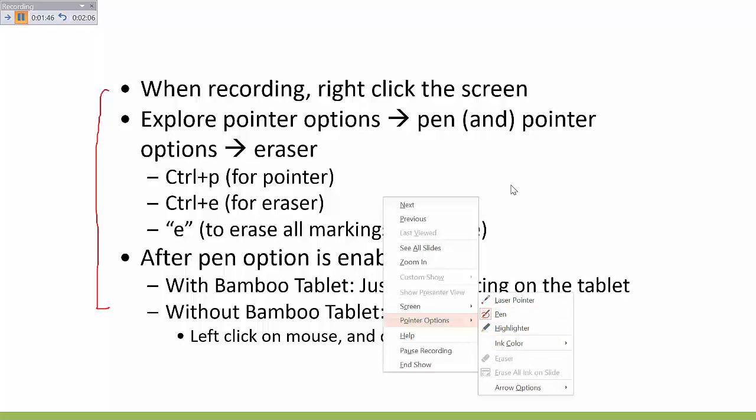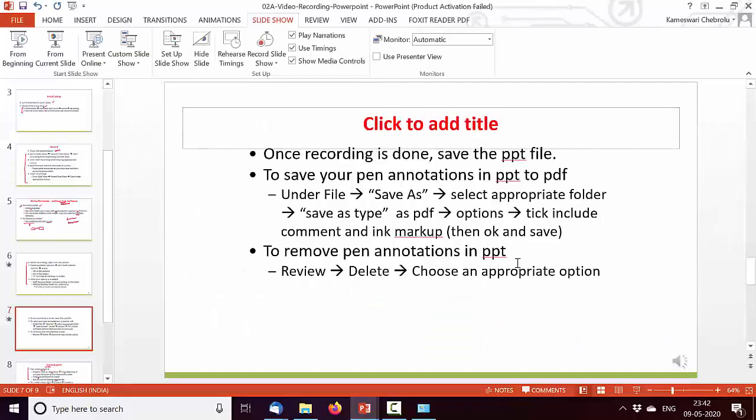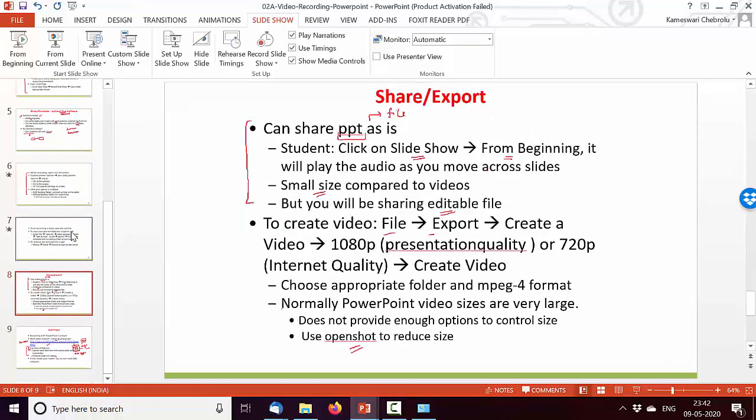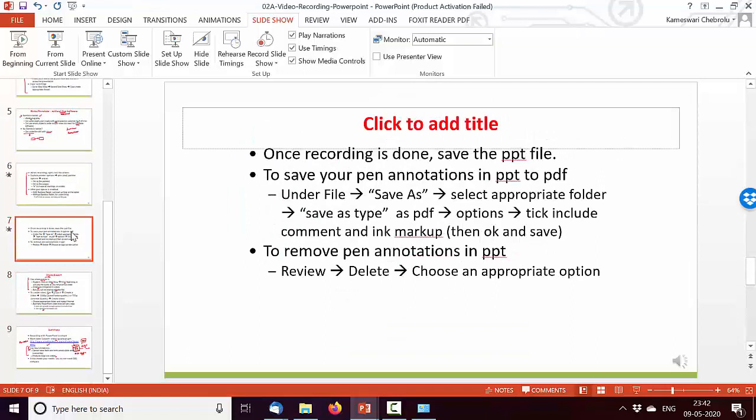Specific to the pen marking, as you can see, the slide has a lot of pen markings in the PPT, and sometimes it is nice to share these with your students, because the students may also want to look at the slides along with these writings.